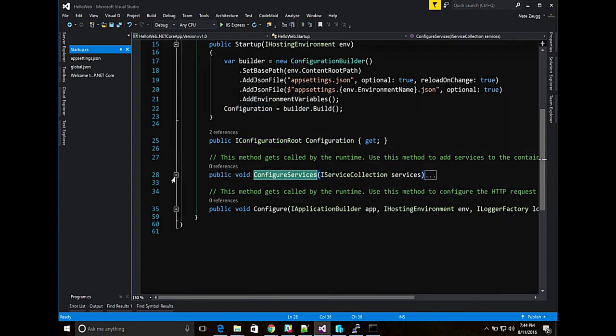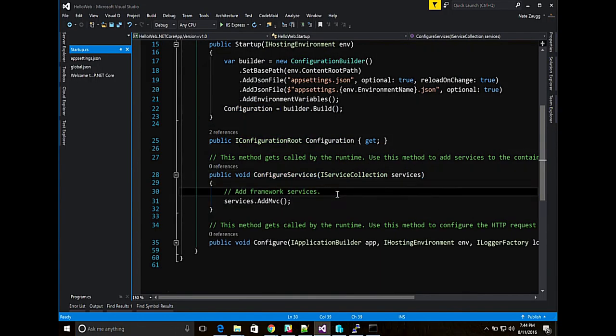This is configure services. One of the things that's now built into core is the concept of dependency injection. Dependency injection has been a widely deployed pattern for a very long time. Microsoft has been an adopter of it for a very long time. We used to use Unity, then later we had MEF that could kind of sort of do it, but they finally broke down and made a real actual dependency injection container as part of the framework, and here it is.